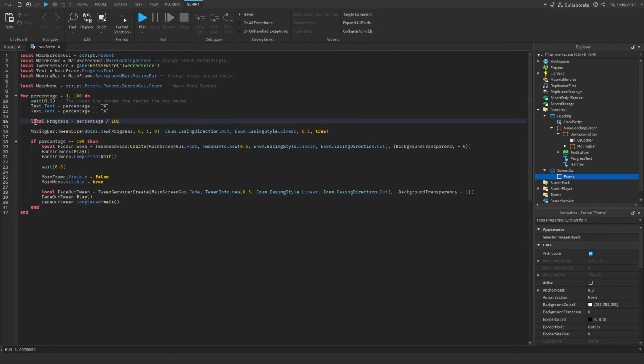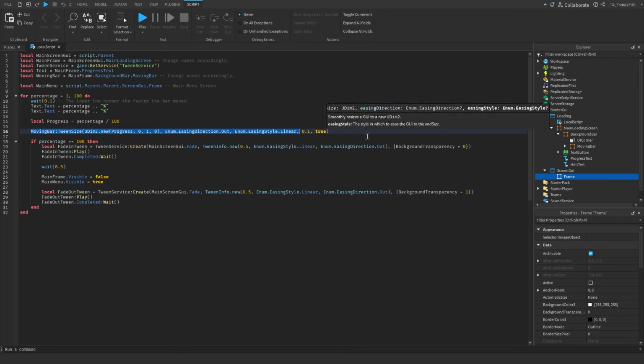Anyway, local progress equals percent divided by 100. So the percentage is out of 100, and the total percentage that is actually there is 100. On line 16, this is where it is all happening. This is what is controlling the size of the bar, and this is actually making it match up. So depending on your percentage, your bar is going to be in a similar position. You just don't want to touch this, because this is what is controlling your main bar.